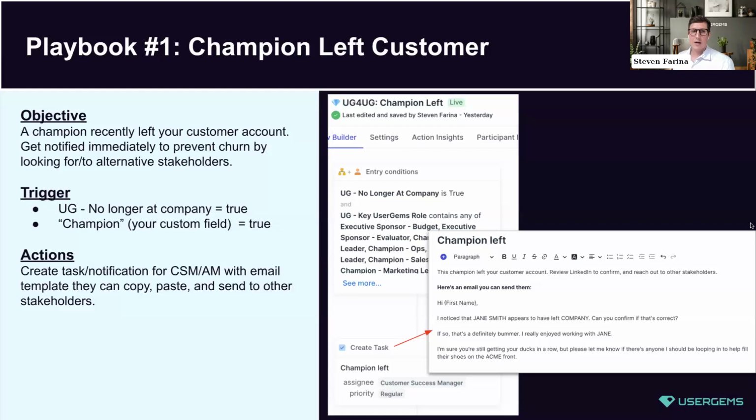All right, so now let's actually break down what this looks like in Catalyst for us. Again, this would be in any other tool as well. We'll start with playbook 1, champion left a customer. So the objective here, obviously, is a champion recently left a customer account. We want to notify key stakeholders immediately, like the post-sales team, to start looking for alternative folks to loop into the conversation.